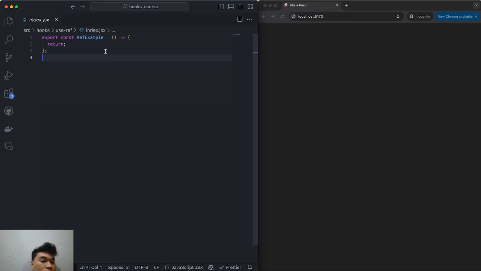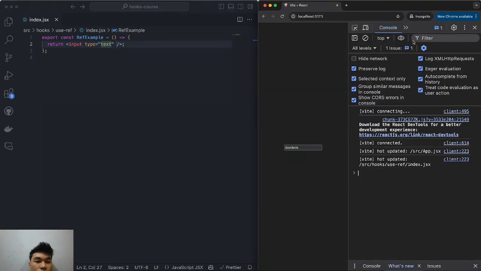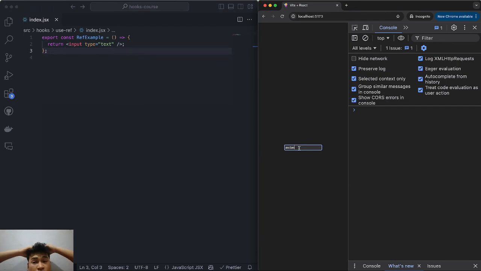So let's start with the first example, which is accessing DOM elements directly, because that one is one of the coolest ones. So the first thing is if you have an input, and we'll return here just an input with a type of text. So type text. We should see that input over here, right? Now, if I want to get the current value of this input without using the use state hook, because if you are familiar with states and inputs, you should know that you can indeed keep track of whatever is typed on an input by just changing a state to whatever the value of the input is.